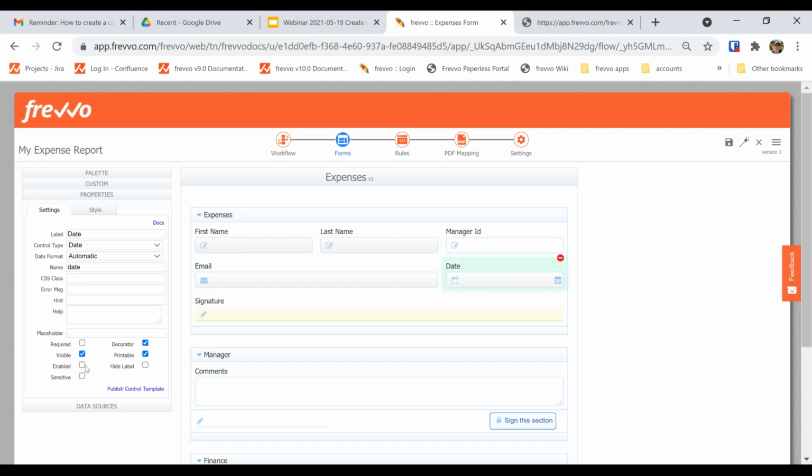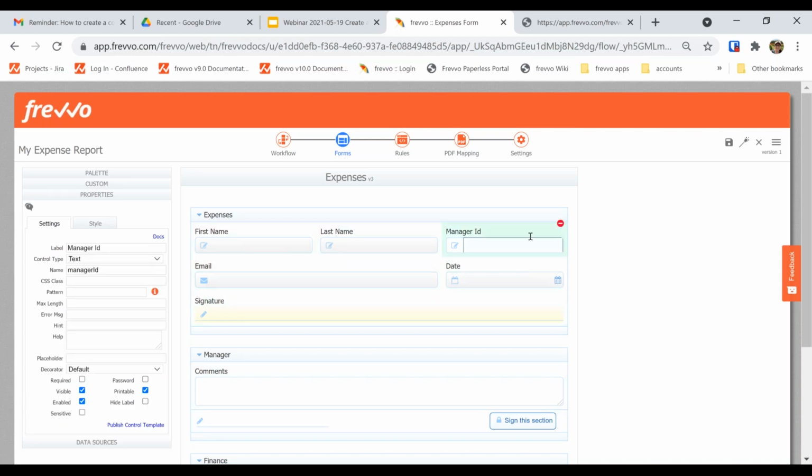And on date. Now, the manager ID is going to pre-fill the user's manager, which is a property you actually set up when you build your users in frevvo. You can set up kind of a reporting structure with the user that they report to. This is going to pre-fill, so we don't need to edit it. We also don't need to see it, and we don't need to print it. We're just going to use that value to route this workflow, perhaps.